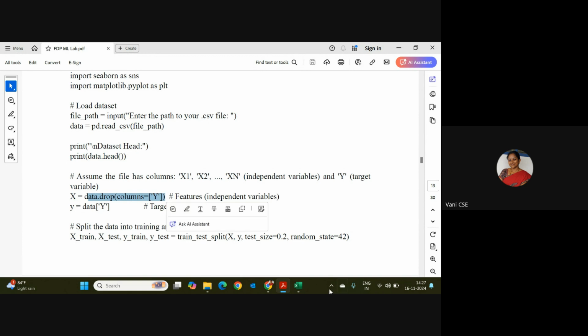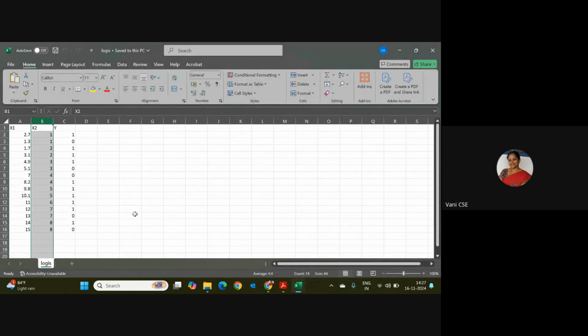Here I can say there are two ways to say which are the independent variables. Either I can directly say take X1 and X2, one possible way. Otherwise, you just drop the last column. Whatever columns remain, take those as the independent variables. Both are the same. I hope you all understand.